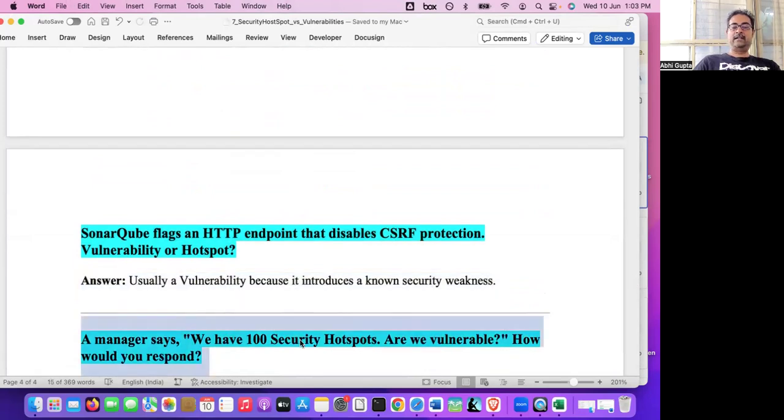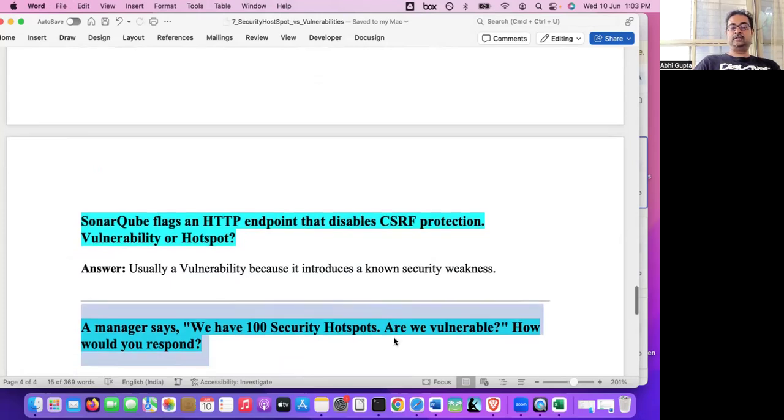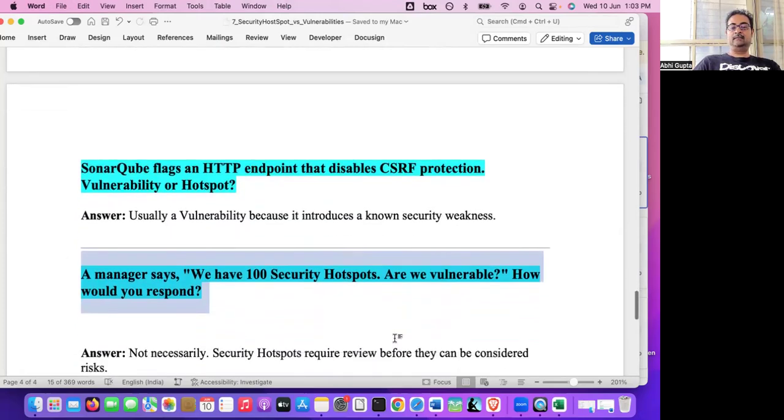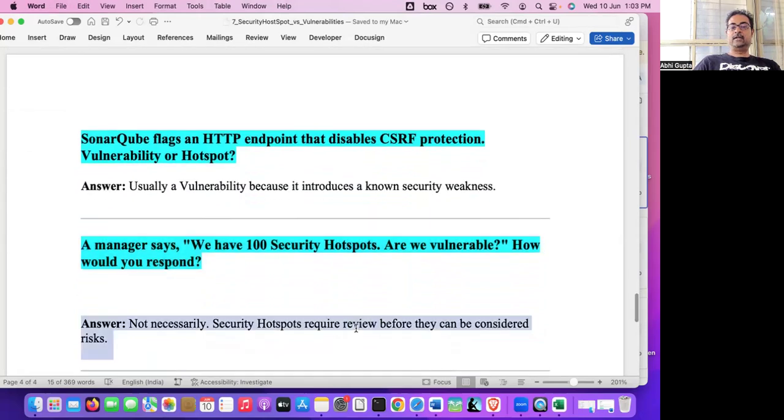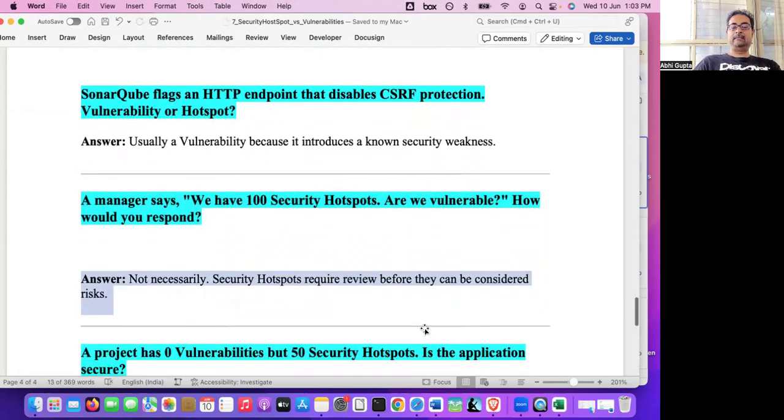A manager says we have 100 security hotspots. Are we vulnerable? How would you respond? It depends. After the code review and the security hotspot review, if we think these are real security risks, then we are vulnerable. If we think we can ignore them, that it's not a real security threat, then even if you have 100 security hotspots, you are not vulnerable. Security hotspots you can review before they can be considered a risk.